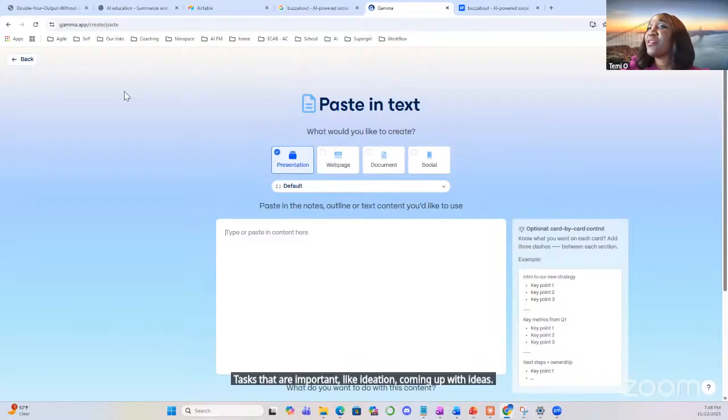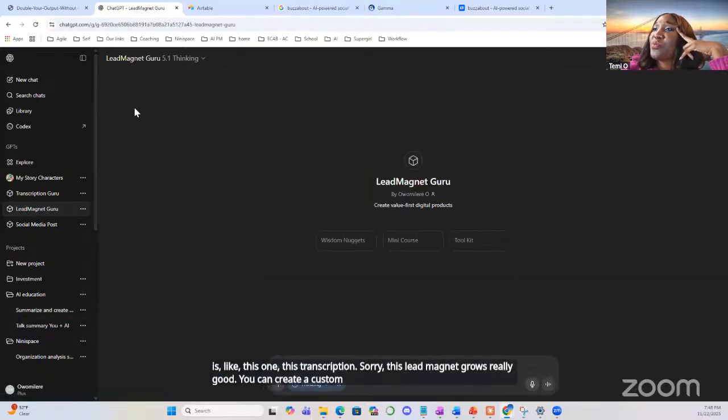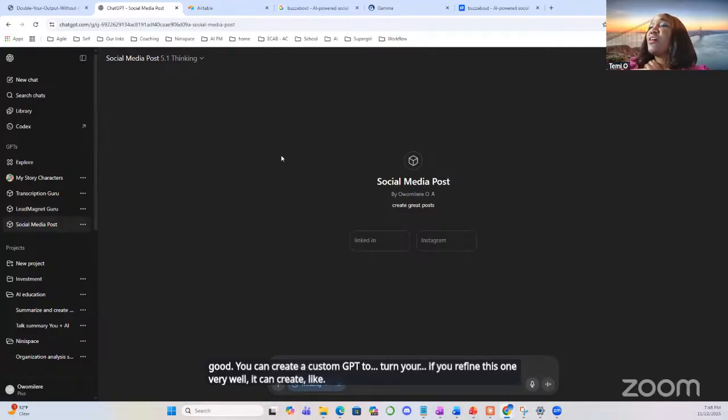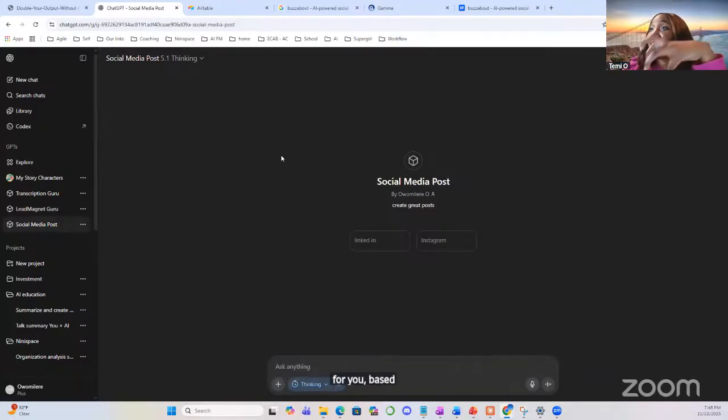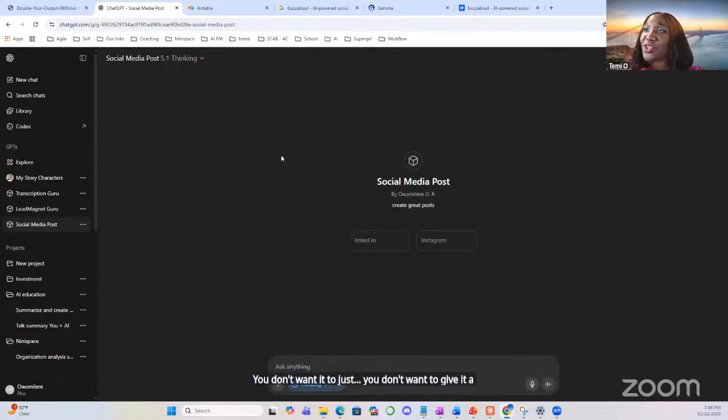And one other use case, especially for people that are doing a lot of content, is this transcription. Sorry, this lead magnet guru is really good. You can create a custom GPT to turn your content into posts. If you refine this one very well, it can create like 30 posts for you based on your content. Just note that I'm not saying you should give it a topic and have it create content for you. You should have your own content that you're trying to augment. That would be the goal there.